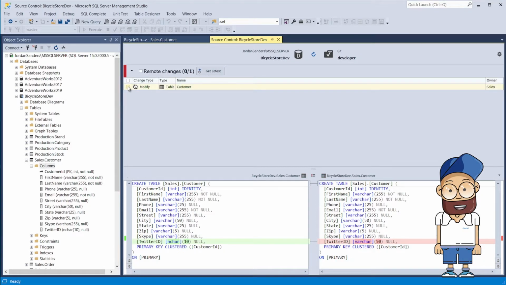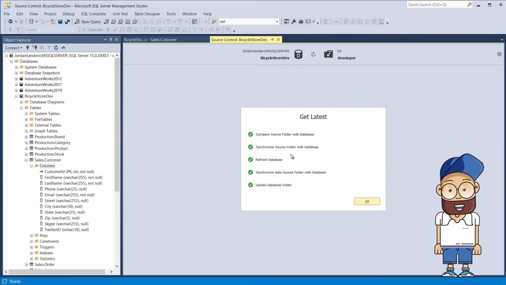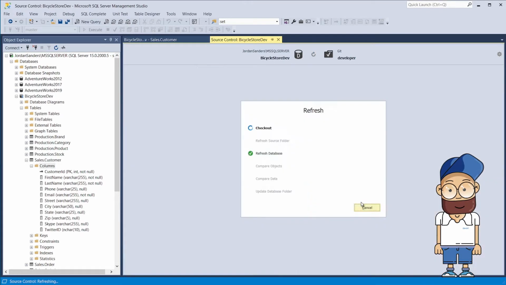The Remote Changes window appears where we click Get Latest. This operation can cause data loss. Please back up your target database before performing this operation. The warning message appears, we acknowledge, and click OK. The conflict is resolved successfully.